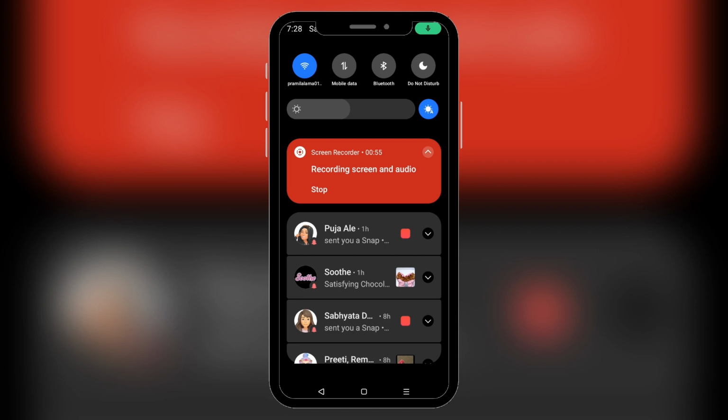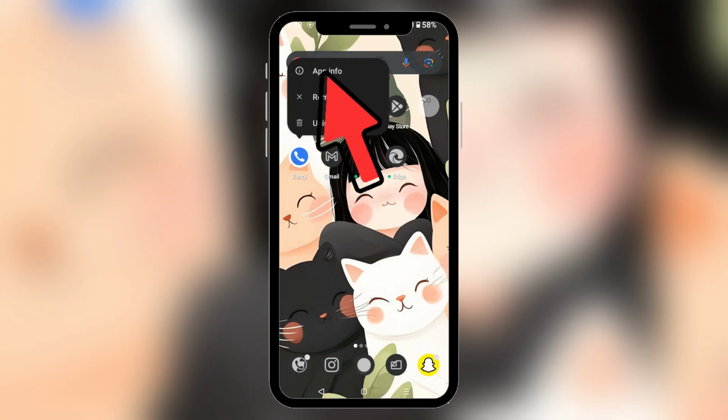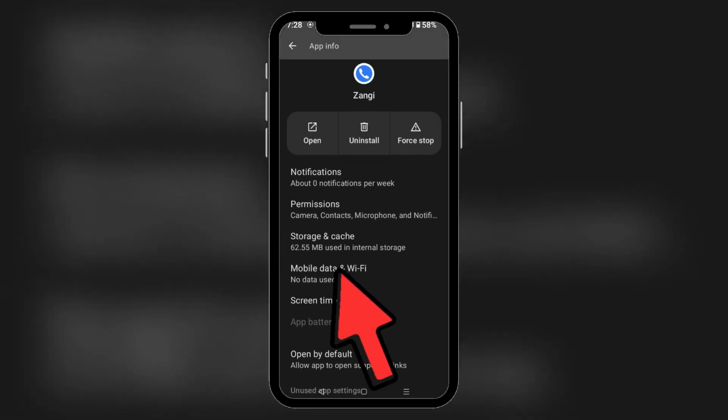Another thing to look at is how Zangi is allowed to run in the background. Your phone might be restricting data usage for apps when you are not actively using it. You will need to go into your phone settings, find Zangi in the apps, and check its data usage or battery optimization settings. Let's go to the app info.